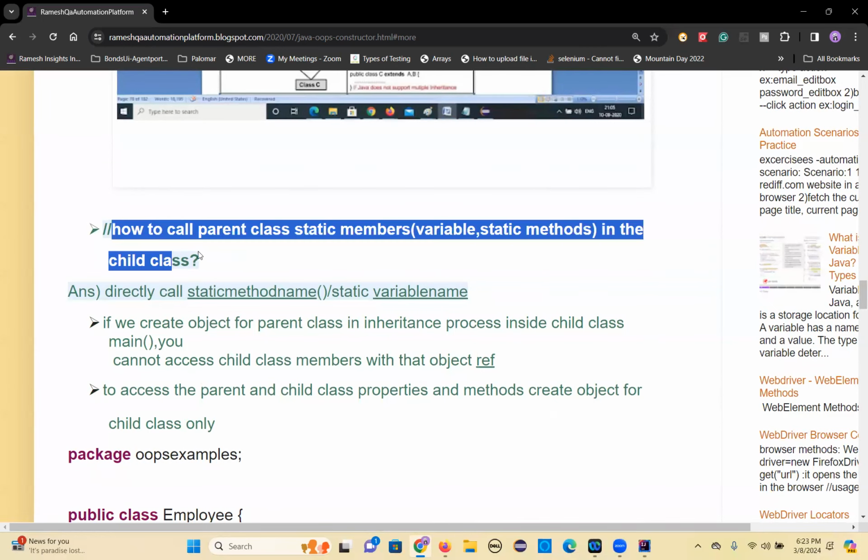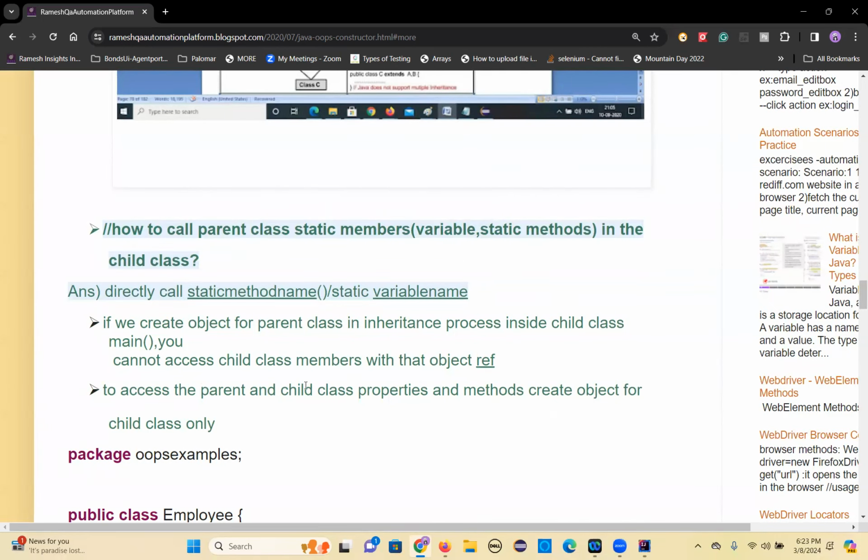Okay, static you told, fine. But what about non-static methods? How can you call non-static methods? But here it's different. Generally, you can create an object and call them. But here, if you create an object for the parent class, you can call only parent class members, not child class non-static methods or non-static variables.